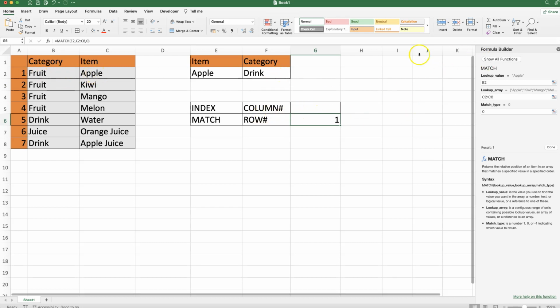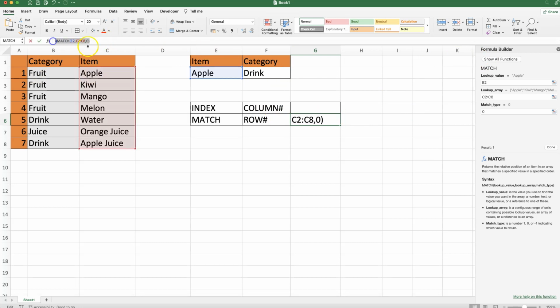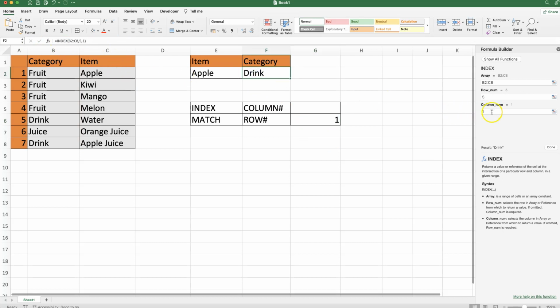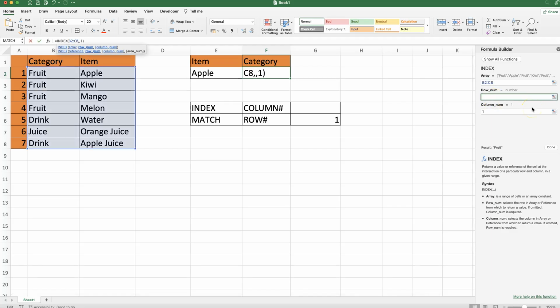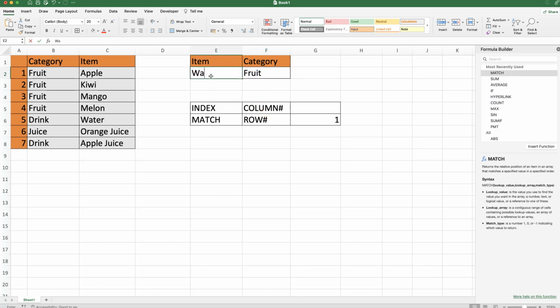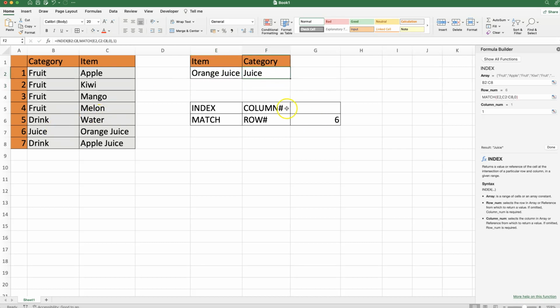So what I'm going to do now is grab this entire formula, copy that, go in here, and then we have here the formula builder. It's still open. If it's not, just click on that, and then we're going to remove the row number 5, paste everything in, but remove the equal sign. So we have all of that together. Click on done, and there we are. Now we get fruit. So if I say here now water, it shows drink. And if I say here orange juice, it should show here the category of juice, and that works.